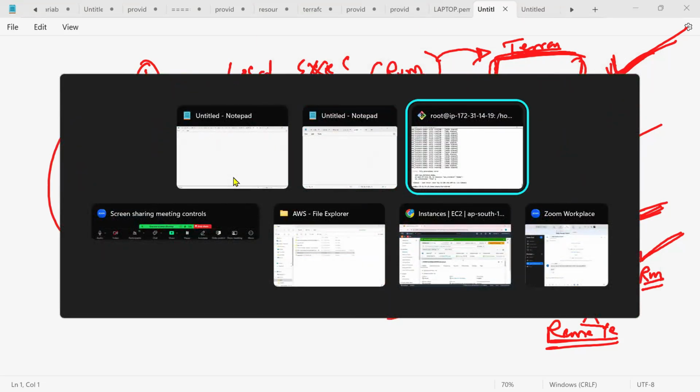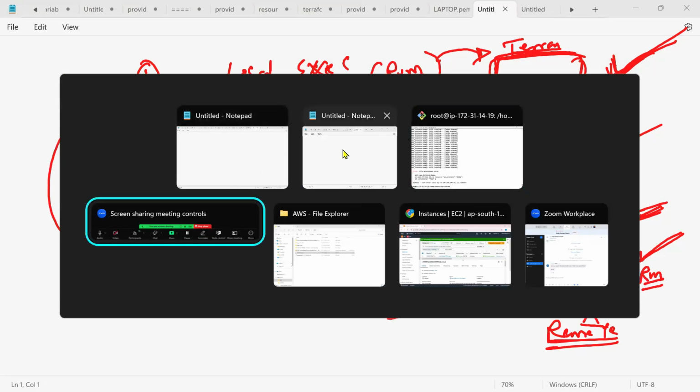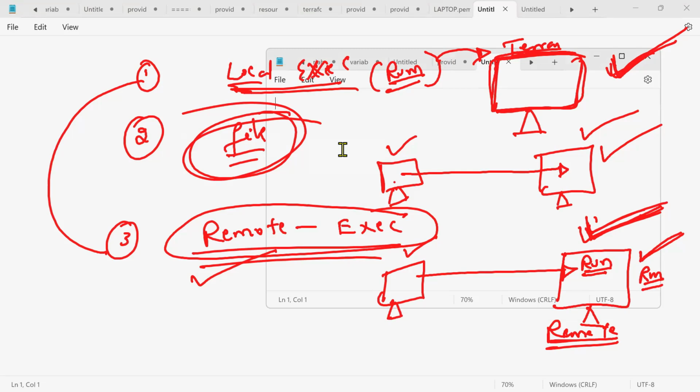Sir, a small doubt, please. Can we transfer a state file from one system to another system, sir? Why do you need to transfer?